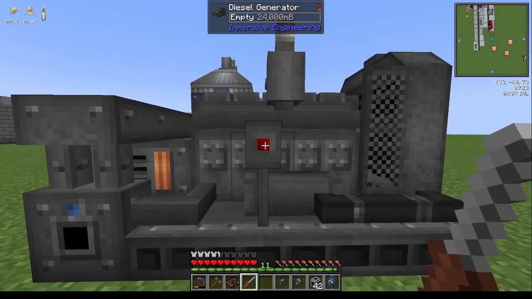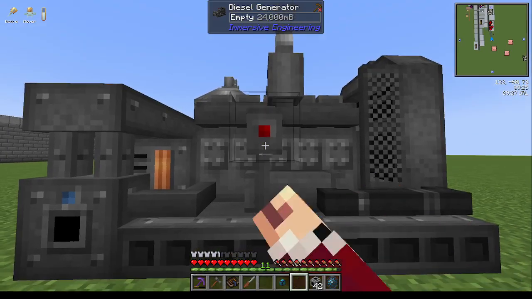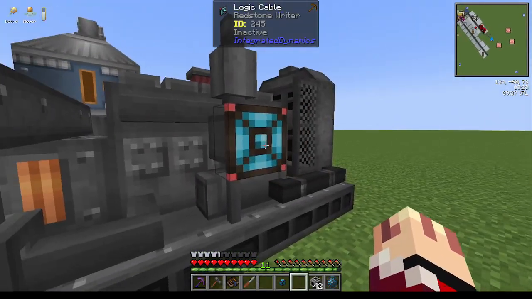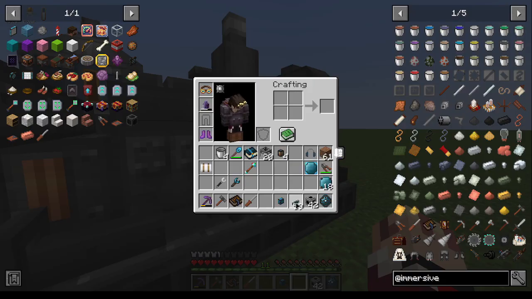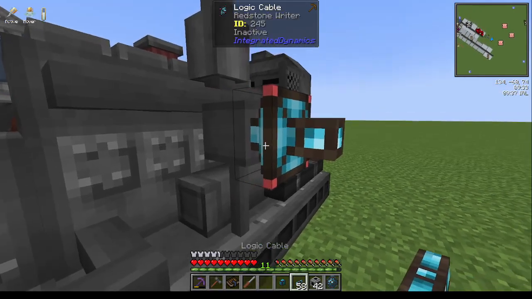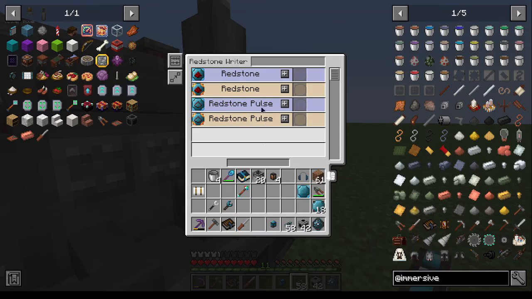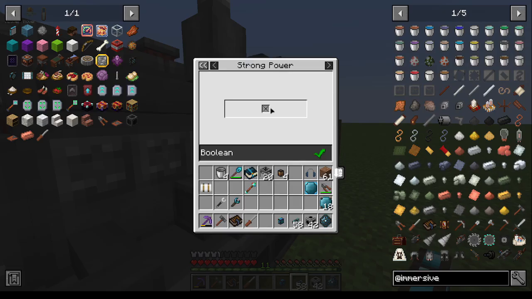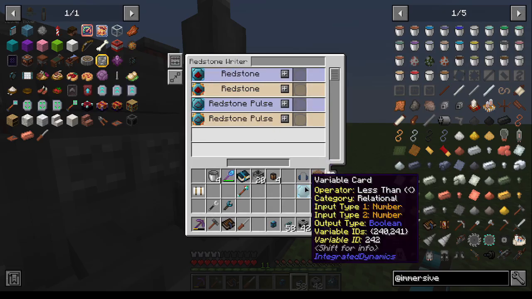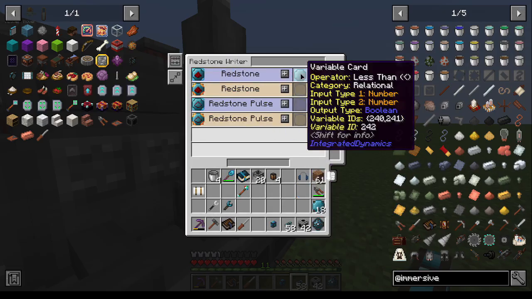Or should it be inverted? I don't know. I want to put the redstone writer on there. We're going to put a cable on there. Then I've already set up this redstone. It'll be strong power, and this will go into the top.